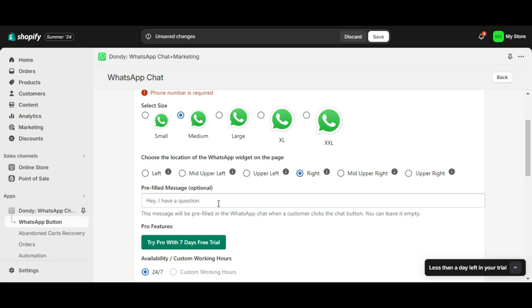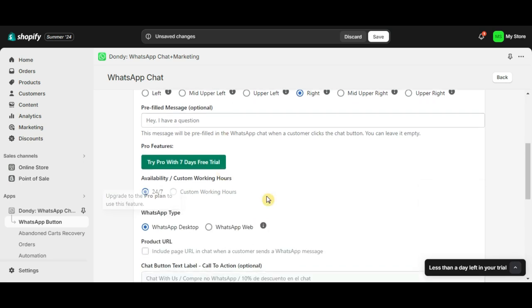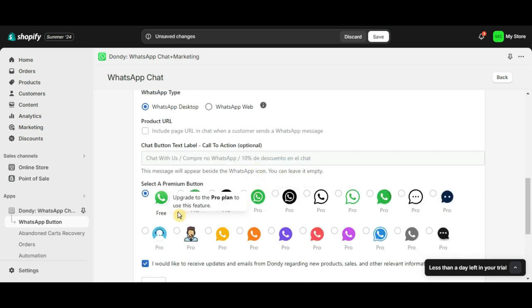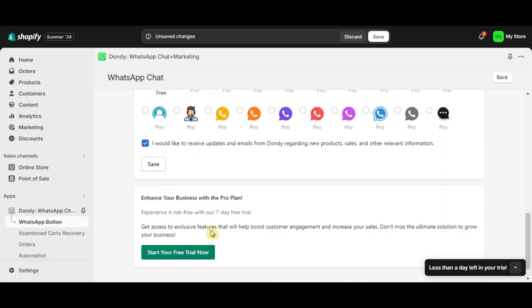And then set your availability and WhatsApp type. If you want more customized features, you can try their Pro plan, but if you're just starting, you can just use the basic features, which are not that bad. And they are completely free. Once you're done with all that, just click on Save.